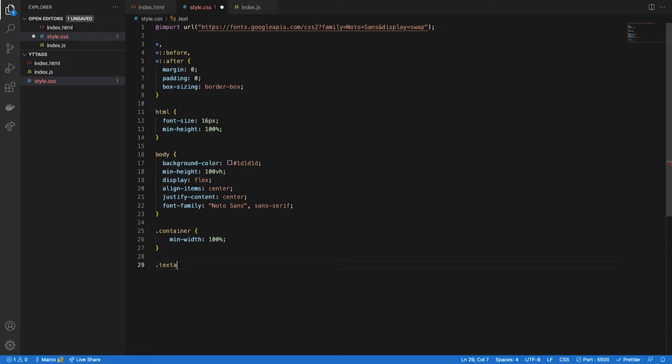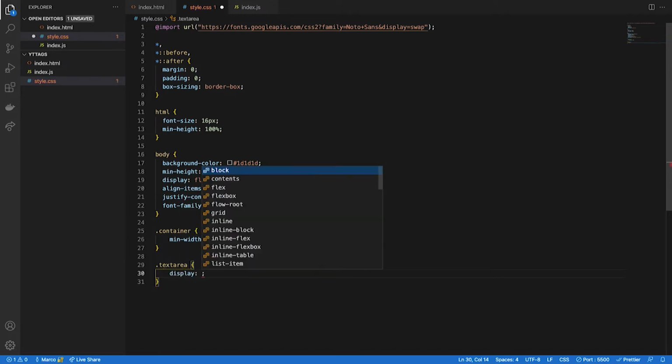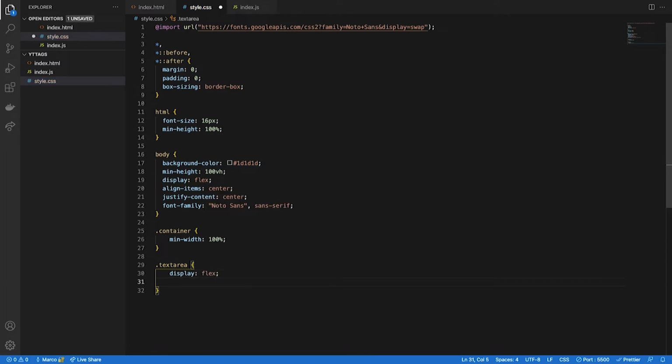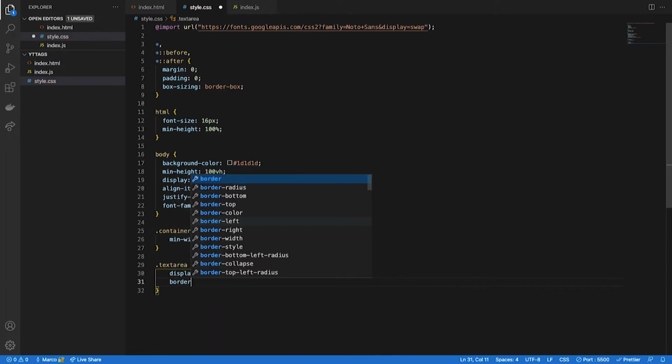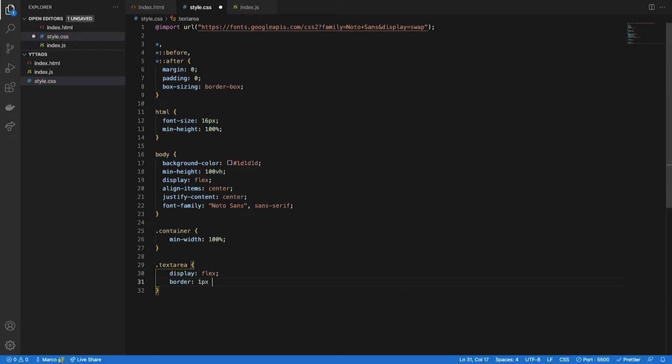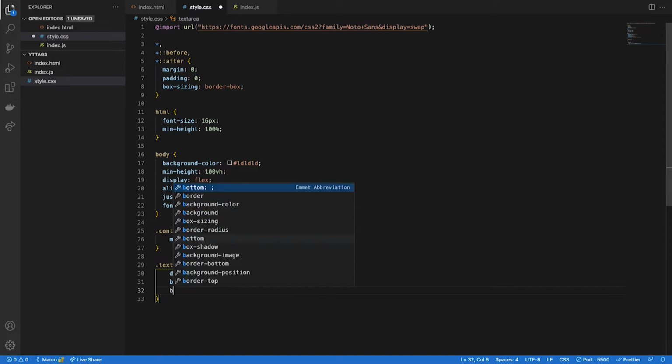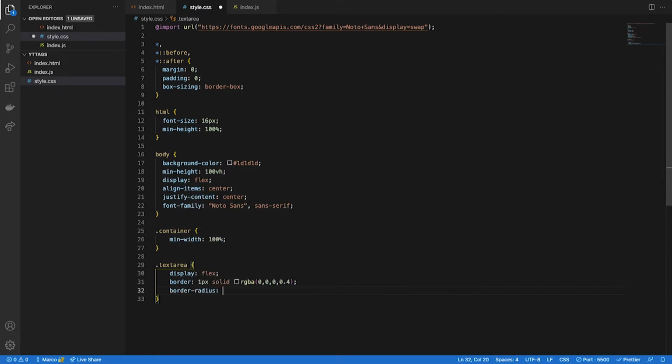Then I'm going to grab the text area, and here I need a few bits and pieces of information. First of all, I want a display of flex. Then I'll set a border of 1 pixel solid. This is going to be black. This is some basic styling, really nothing fancy about this. I'm gonna have a border radius just to have those beautiful rounded corners of 0.5 rem.